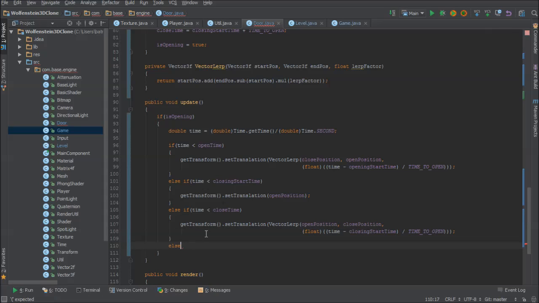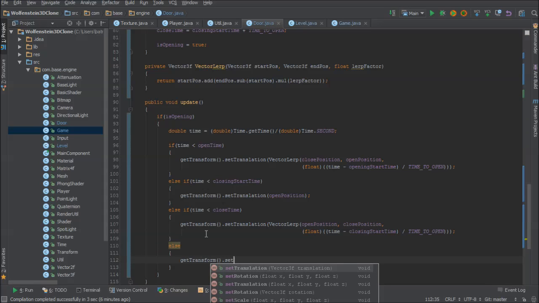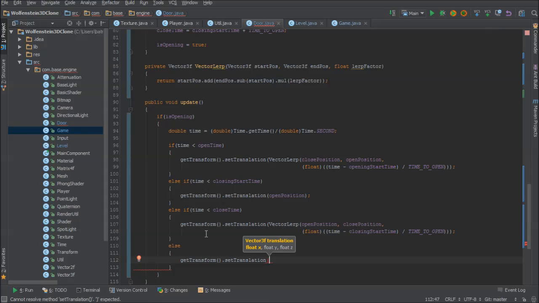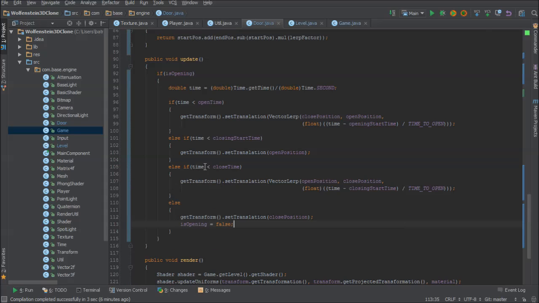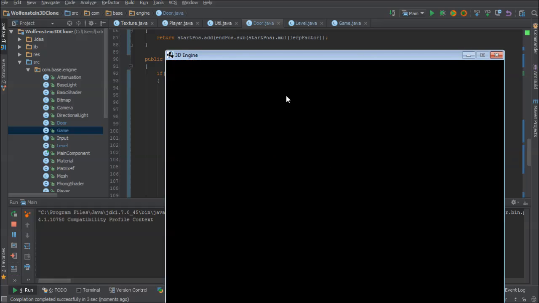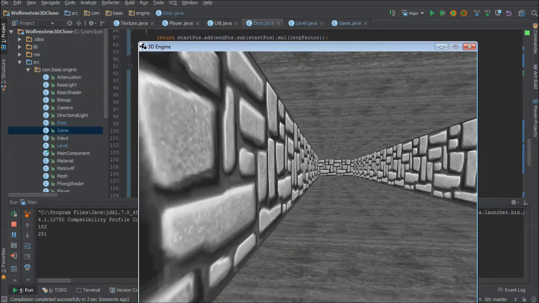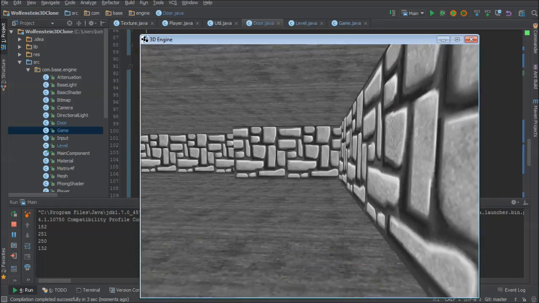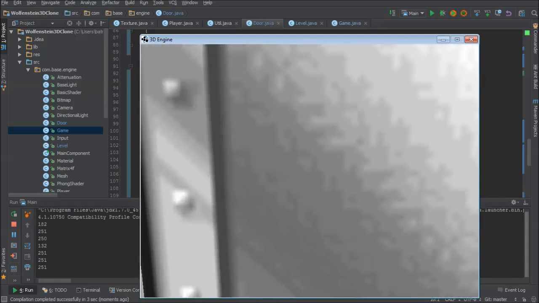Otherwise, well, otherwise it's greater than everything, so getTransform.setTranslation to closed position. We're going to put it in the closed position, and it's not opening anymore, so we can just stop. If it's, of course, beyond the closing time, because that's what we mean if it was here. And with that, we should, if I undid all the code changes correctly, put it in proper position, because it should be doing all the interpolation we set it up to do. Very manual keyframe animation. Again, sorry for the ridiculous inconsistent frame rate. So now it should open.